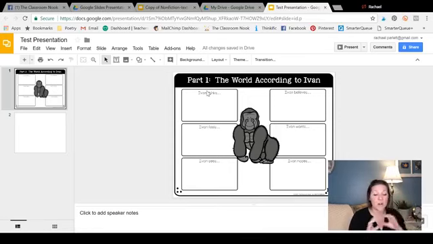Again, this is one of the worksheets that the students complete in my The One and Only Ivan novel study. Right now it's not set up for students to type into it. So I've inserted my background and now I want to insert some text boxes. And I highly, highly, highly suggest that you add in the text boxes ahead of time.